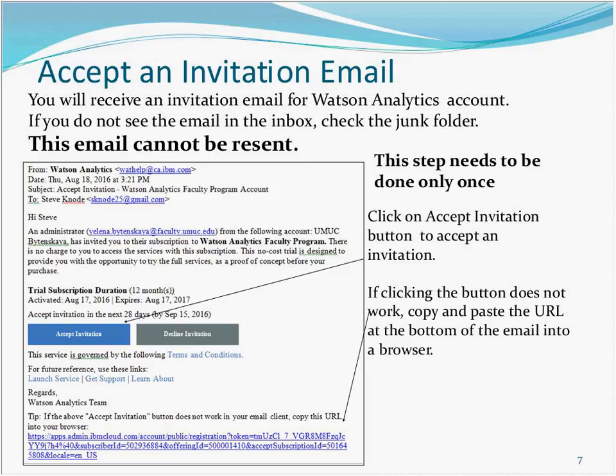Now, yesterday, what I did was I used your email address from your Leo profile, and I created your Watson Analytics account. And what you need to do is look through your email. This is how your email is going to look. And what you need to do is open up the email. There is a button, accept an invitation. You click on it and you follow the rest of the screens.